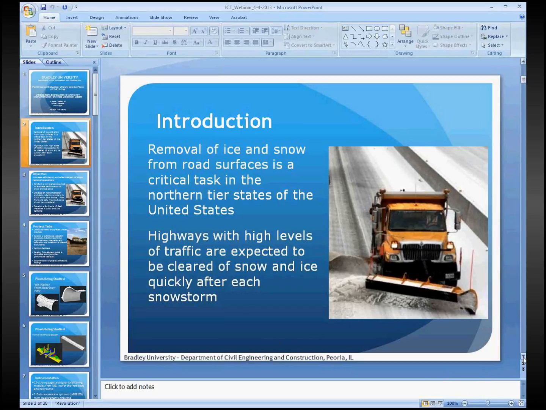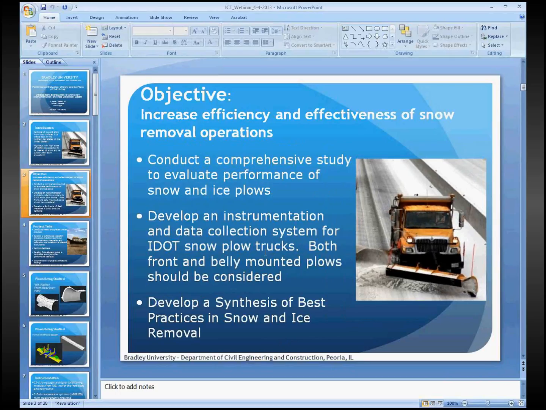We had the task to conduct a comprehensive study to evaluate the performance of the snow and ice plows, and to achieve this, we needed to develop an instrumentation and data collection system for these snow plows. And we considered two types of plows, both front and belly mounted plows. And then also one of the objectives is to develop a synthesis of best practices in snow and ice removal.